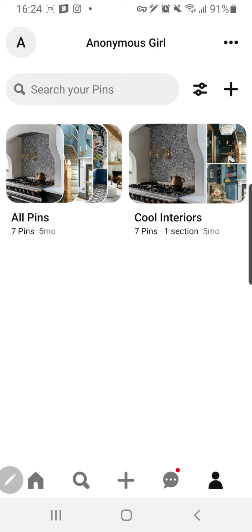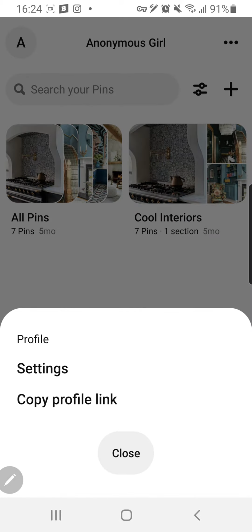In this video, I'll be showing you how you can edit your profile in Pinterest. And to do that, I am on the profile section over here. If you're not there, just click on it. And then I'm just going to press on these three dots and go to settings. Then I am going to go to public profile. And here's where I can edit some stuff.